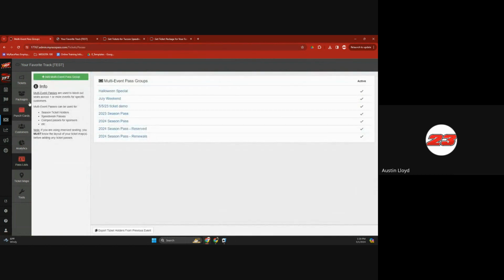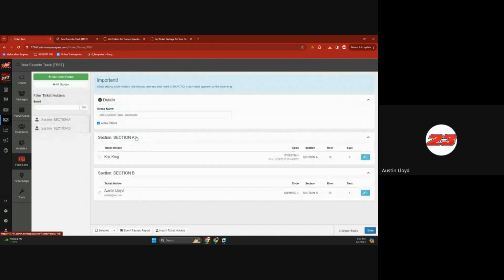Pass lists is where, when we looked at the tickets and we saw the season pass options, this comes from. I can click into or create a pass list and apply this pass list to one or multiple or many events to block off seats if I'm doing a reserved map. And it works, just like you'd think it would, right?